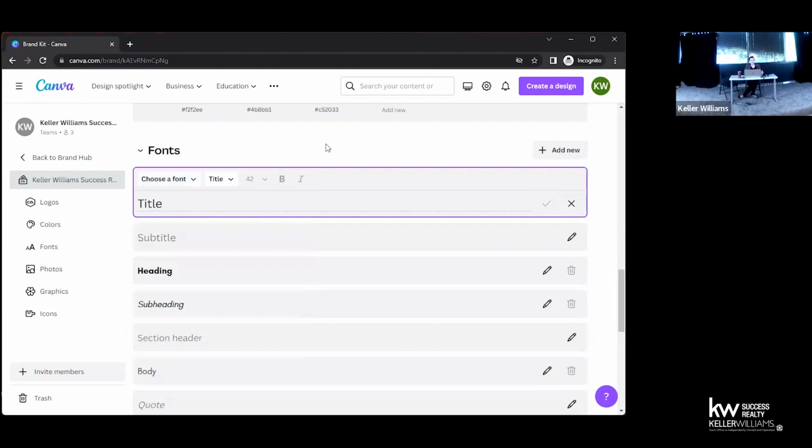Do I have to use it? Absolutely not. We switch it up all the time. But on anything formal, that sort of thing, we created that font. So this is just, I really like the brand hub.